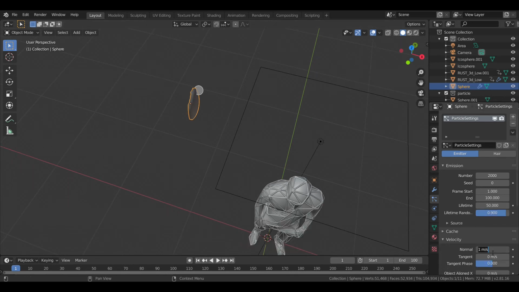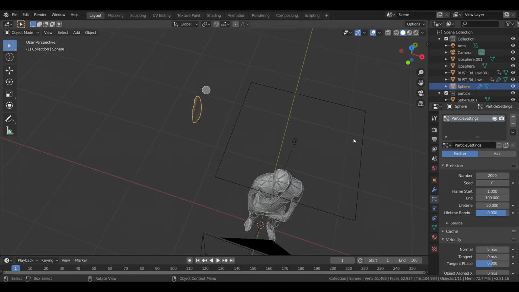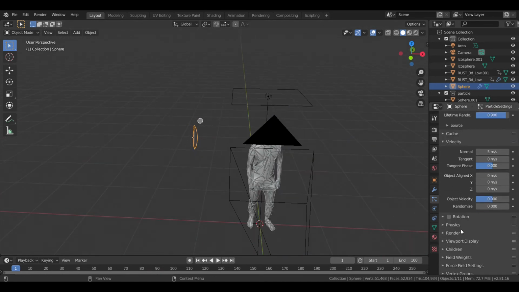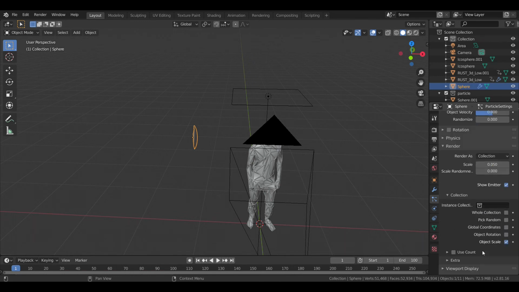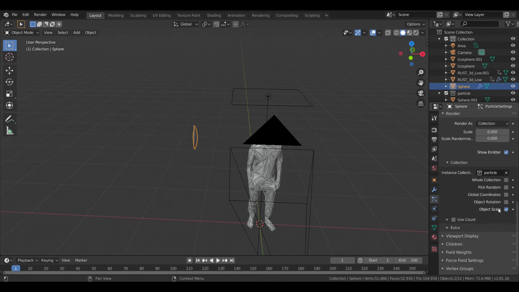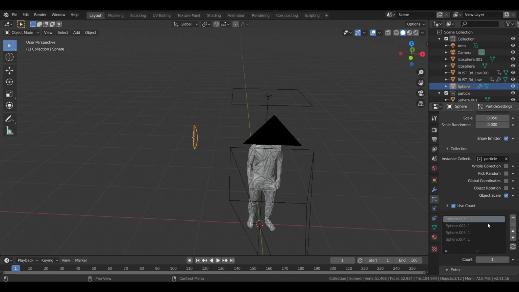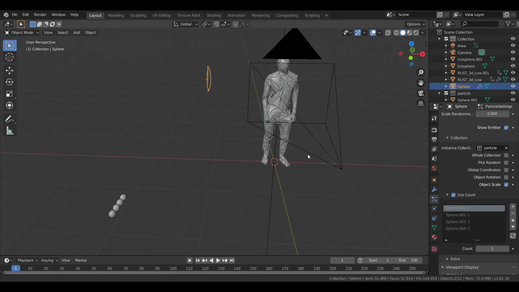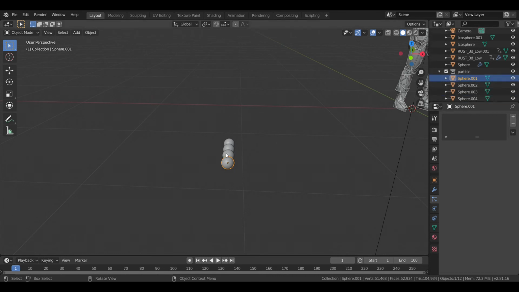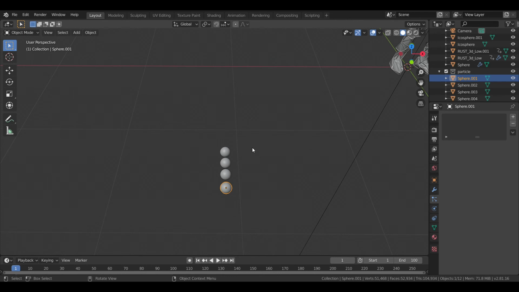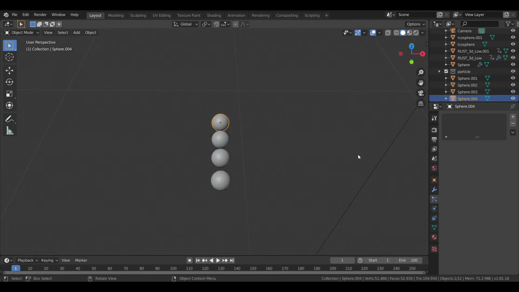Now in velocity, the normal velocity should be 5. And now let's select the render as collection, instance collection, particle, and then use count. It's not necessary to use count, but I'll use count. So let's see which particle is which. This is sphere 1, sphere 2, sphere 3, sphere 4. So the orangish material are more. So these are the orange ones.